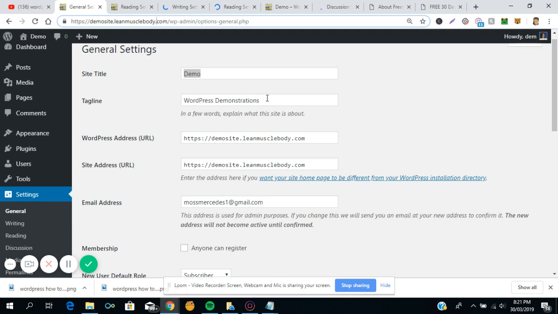This is your tagline. This is unusually short for me, but it's just a tagline. It's just a very short, catchy statement about what your site is about. So for example, this should really be demo site. I don't know why I forgot that it was demo site. This should be demo site, so I'm correcting that now. And it's just WordPress demonstrations. If you don't want the tagline to show up on your WordPress site, you could leave it blank.